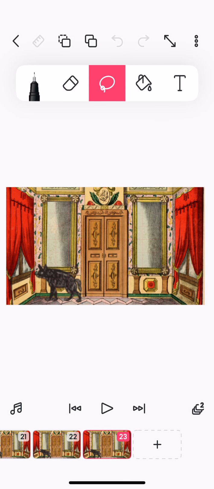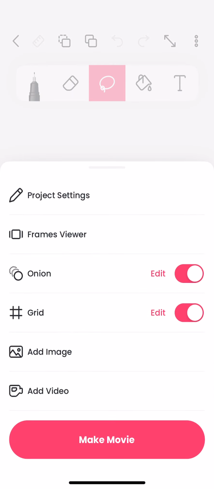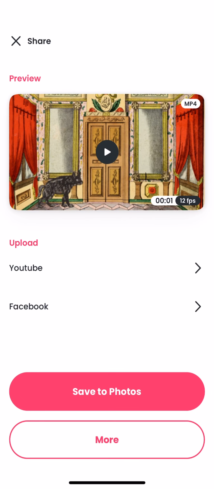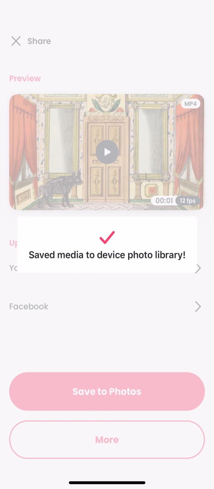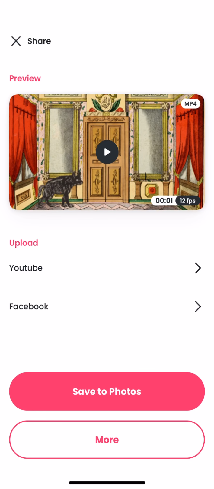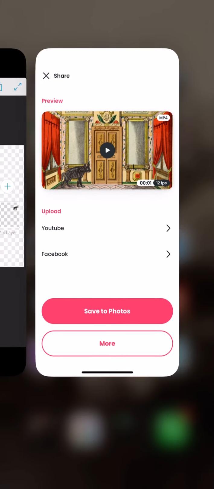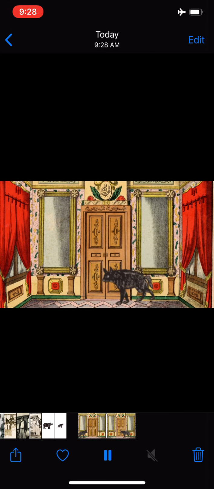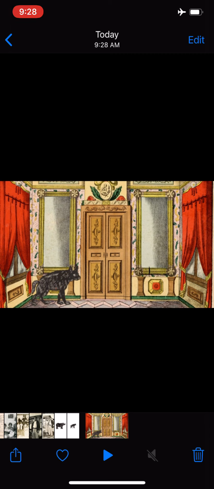Once you're satisfied with your animation, touch the 3 dots in the upper right hand corner, and I can select Make a Movie. Make sure that you turn off this FlipaClip watermark toggle, and then I render the movie by pressing Make Movie, and I will save it to Photos. Do not upload directly to YouTube or any of those things, because then you'll lose the file. So save it to Photos, and then I can go into my Photos, and there's my movie. From here, I can send it wherever I like.